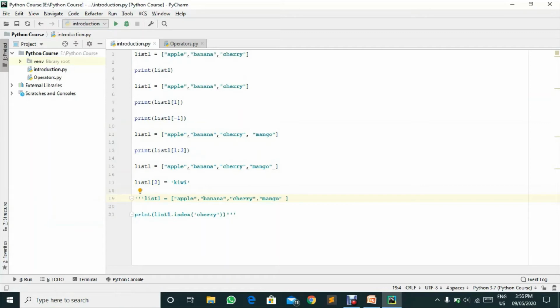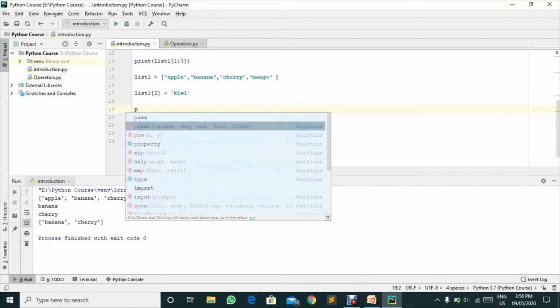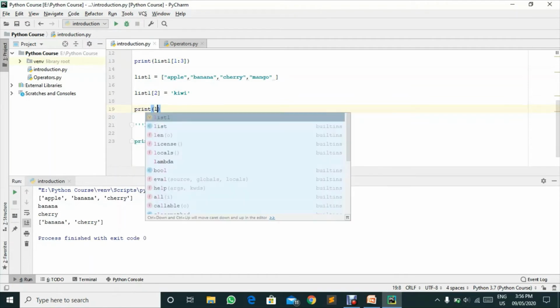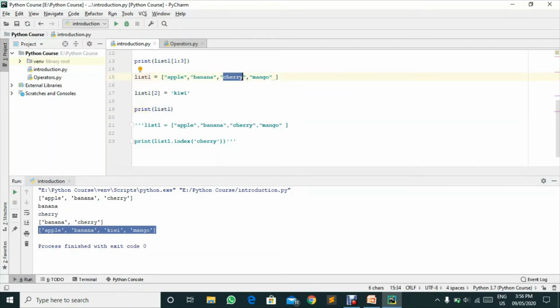So let's run this. Here I am changing the element present at index 2 to kiwi. It will give the... I'm sorry, I didn't print the list. So let's print the list. So I get apple, banana, kiwi, and mango, and this cherry is being replaced or changed with kiwi. Let's remove this comment here too.